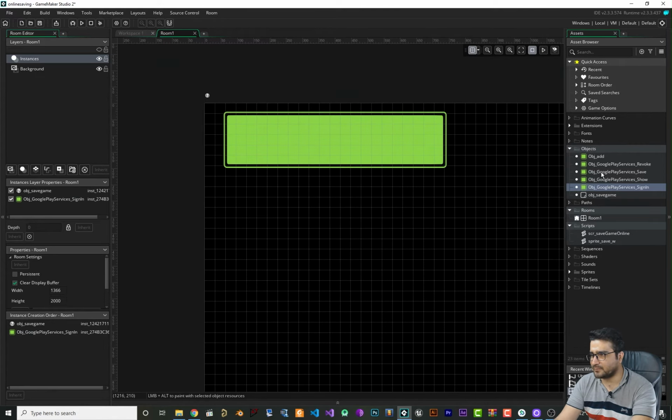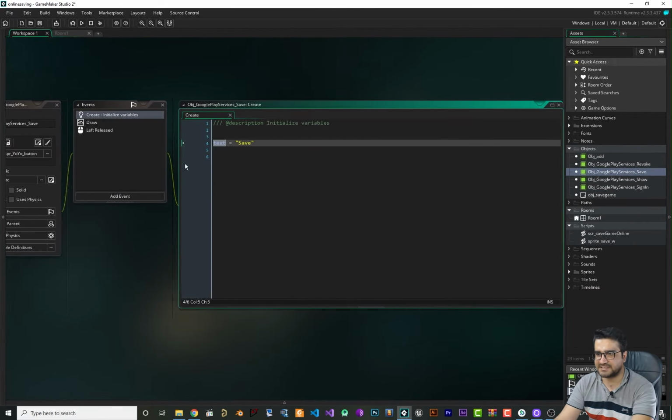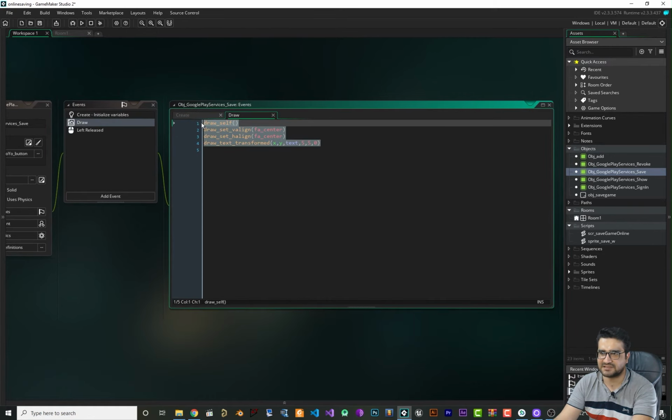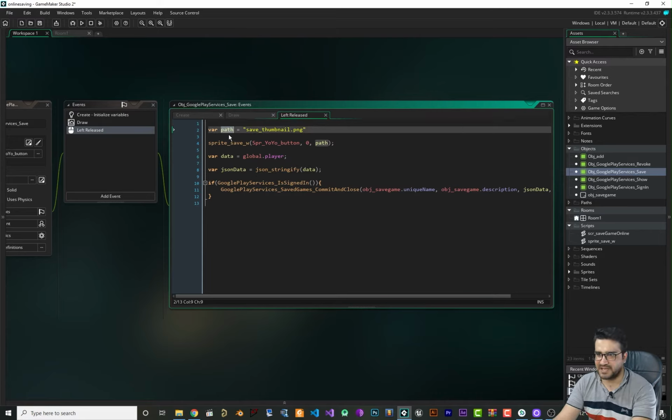Next thing, I want to talk about this save. In the create event, we just set a text in here, and in draw, we just draw that text on that button. And in left press, it's the most important thing to do. Whenever you want to save your game online, you should set a path. You can write whatever you want instead of this.